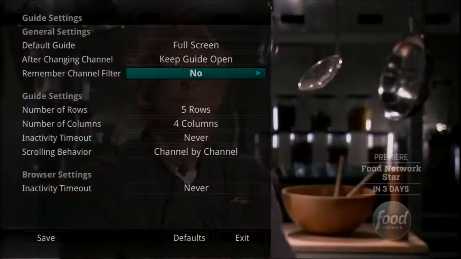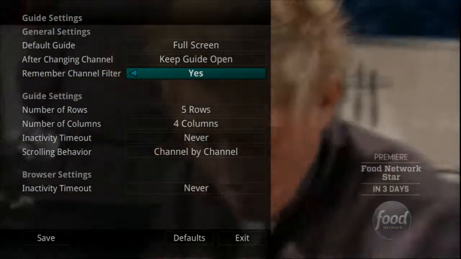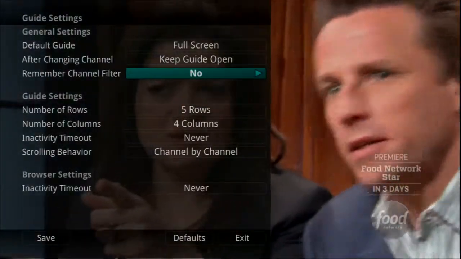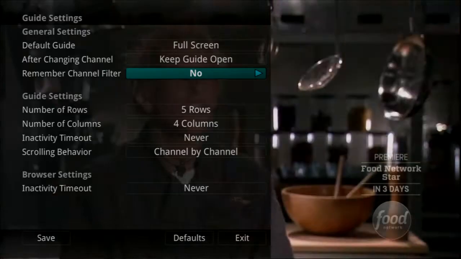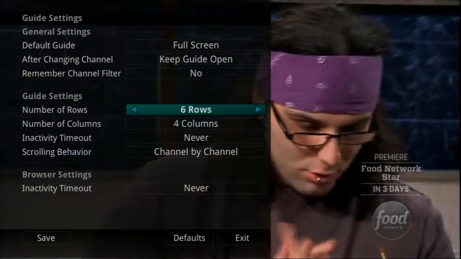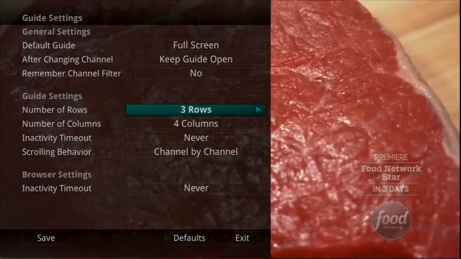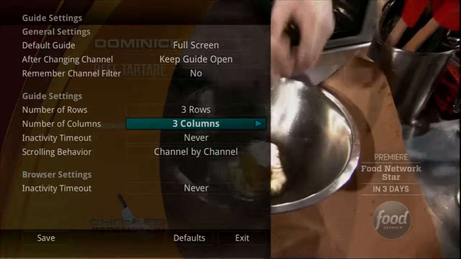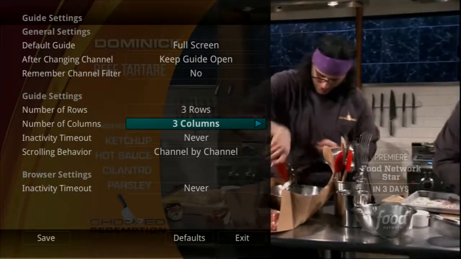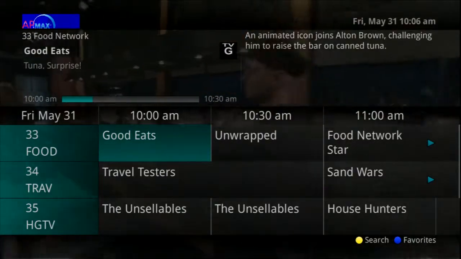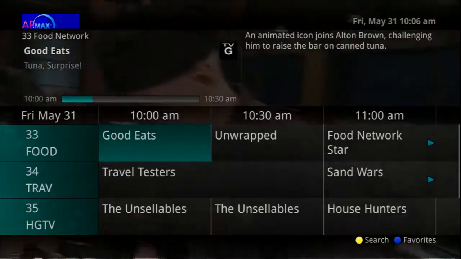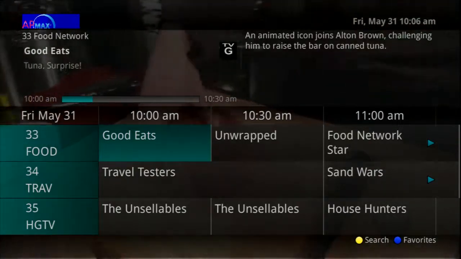The settings for Remember Channel filters are Yes or No. If set to Yes, the service will remember when you have selected a favorites list and keep you in that list. You can also adjust how many columns and rows are displayed in the time guide. For example, if the guide is set to 3:3, the guide shows less information and the text is a little larger on the screen. If your TV is small, you might want to change to this option.